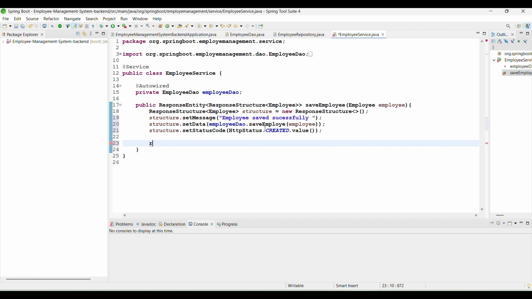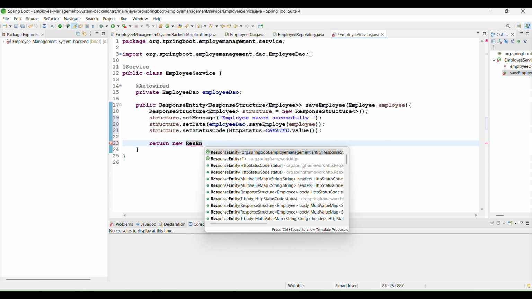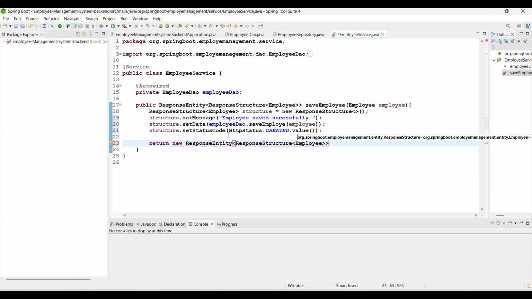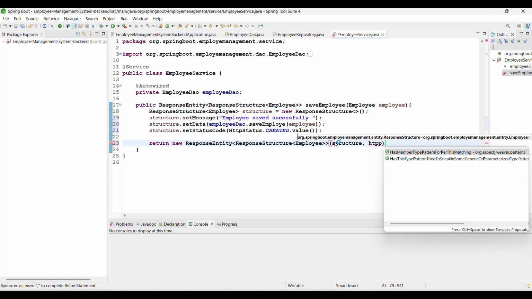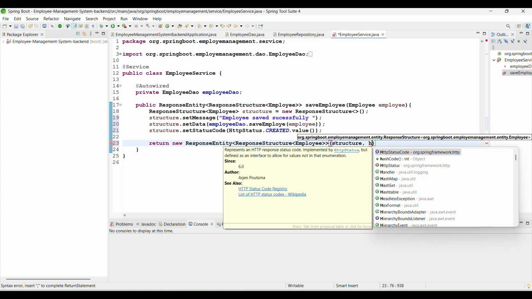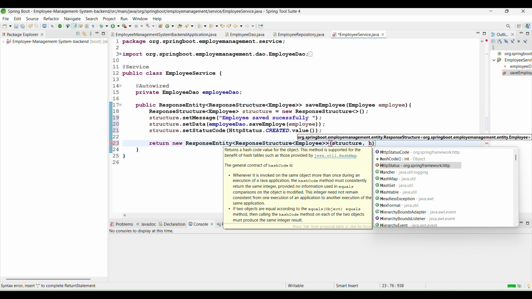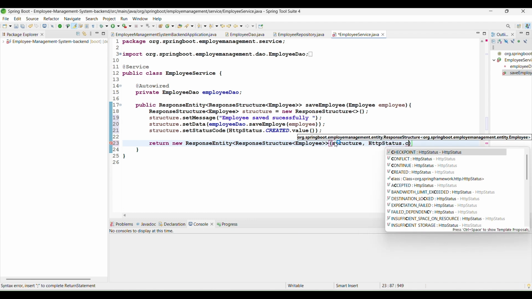And what we need to do is return new ResponseEntity of ResponseStructure of Employee, return the structure, comma HttpStatus dot CREATED.